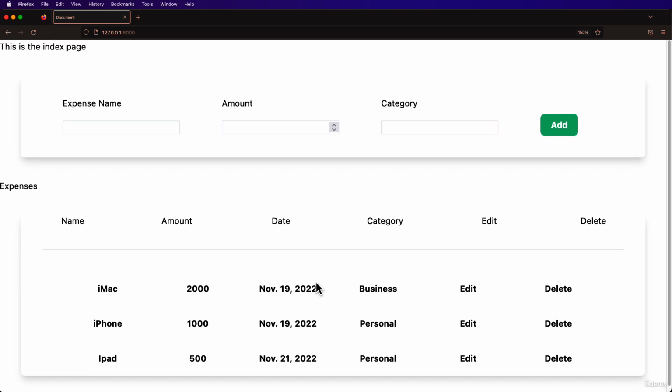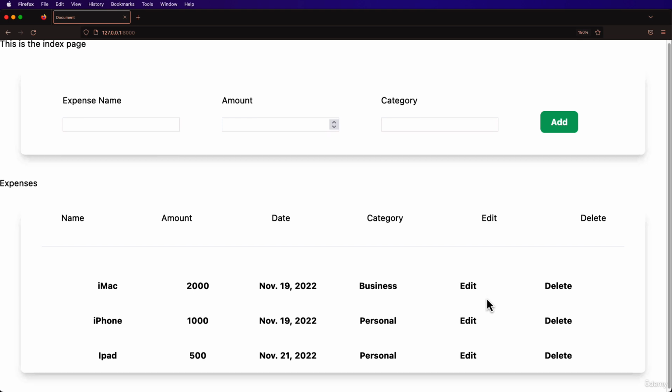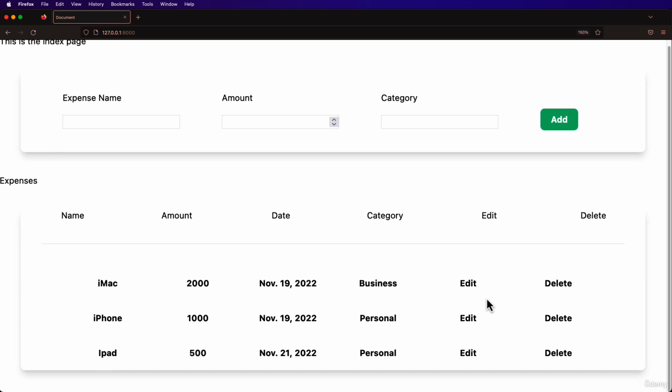So now the table looks pretty much ready, but we still have these edit and delete buttons which do not look like a button. So in the next lecture, let's fix that and turn them into image buttons so as to make them look more appropriate. So thank you very much for watching, and I'll see you guys in the next one.